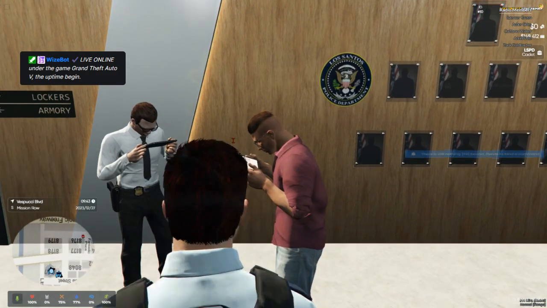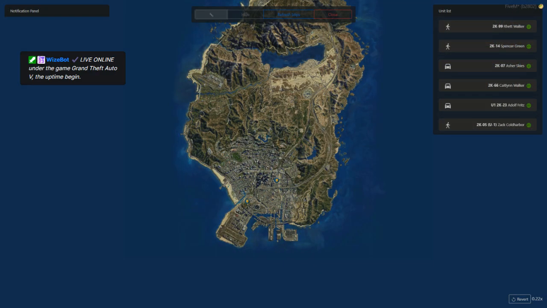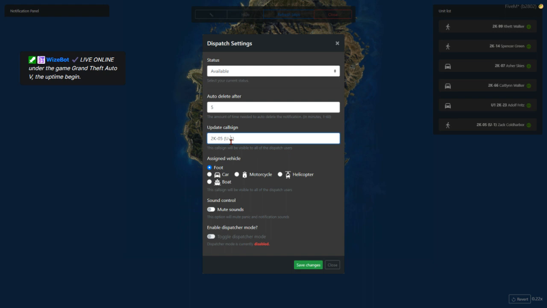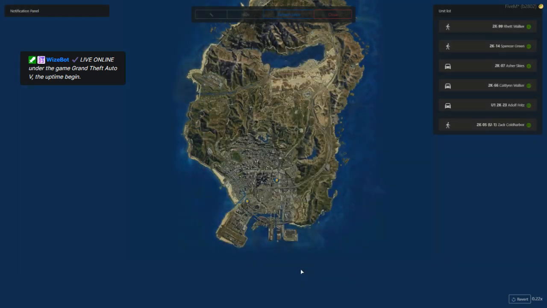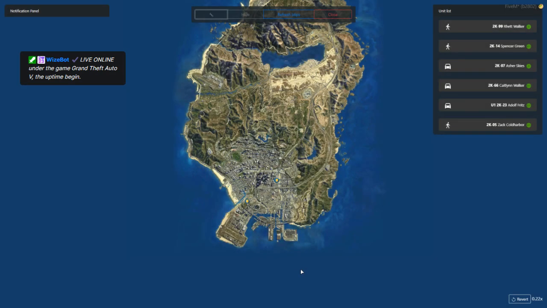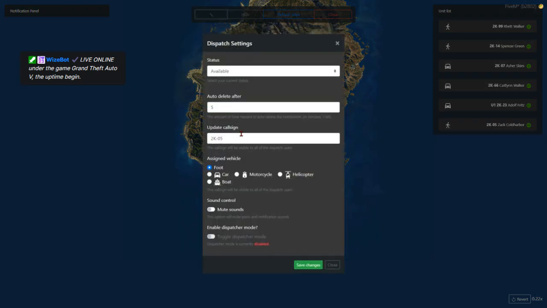Then on the center bar here, you want to hit the far left button, and it will bring up our dispatch settings. The first thing, status: you can change whether you're available, unavailable, training, processing, whatever you want to do. Auto delete after will automatically delete the calls that we get after however many minutes you put in. That's completely up to you. Update call sign, obviously you'll want to update your call sign for what you pick.